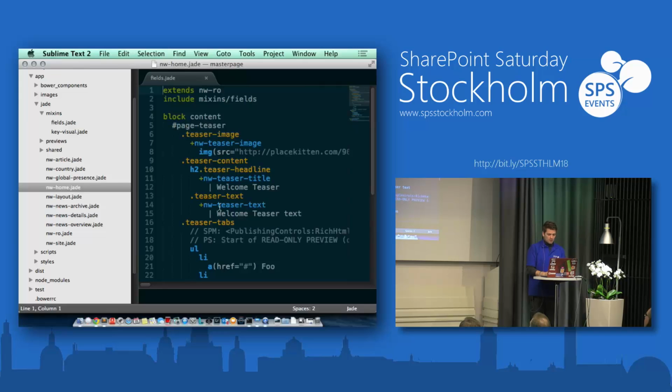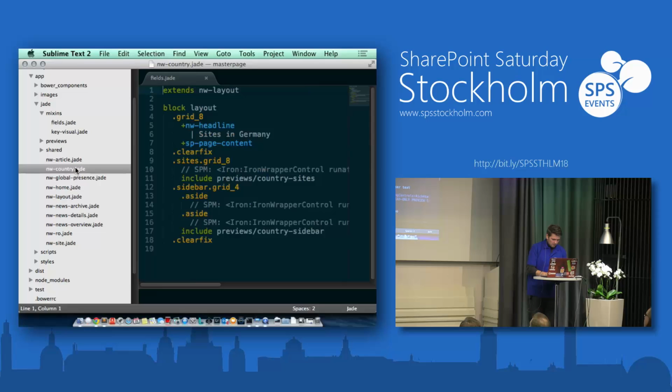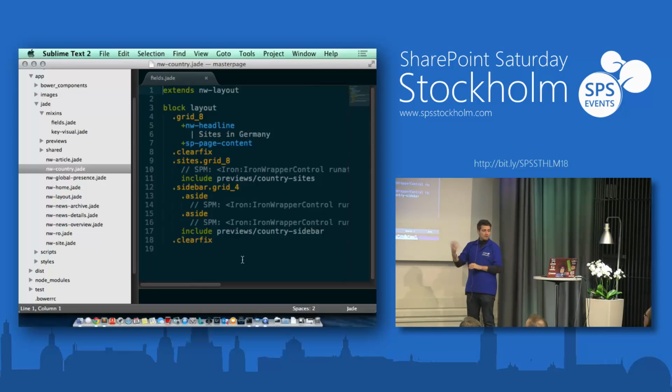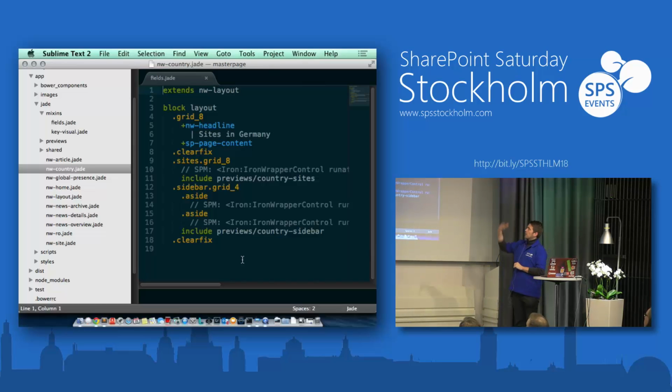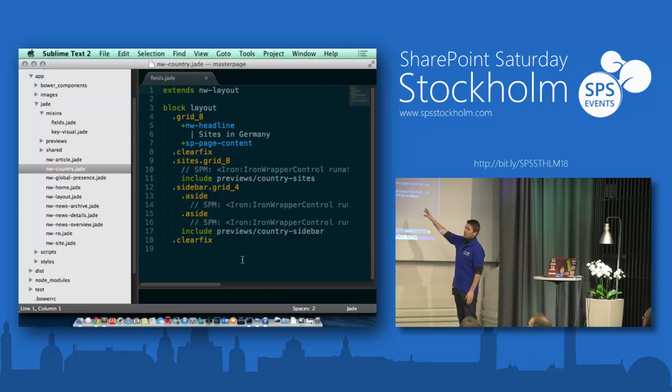based on custom content types. So for example, let's take the country site which represents a single page for each country where our customer has a subsidiary. First we are extending the layout. The layout brings all the Chrome, and then we say, hey, we are just interested in the content layout.